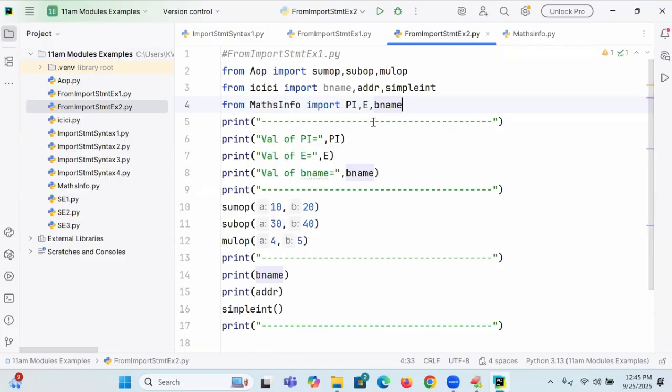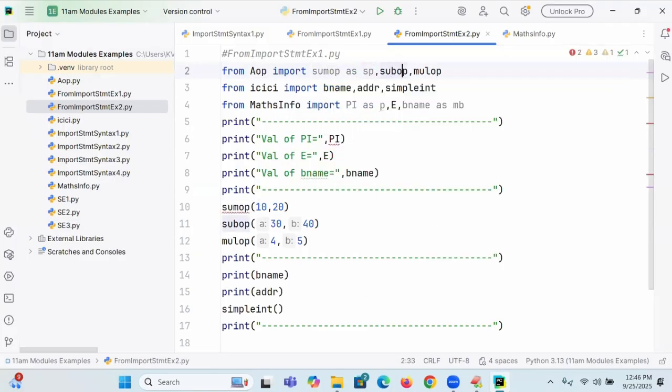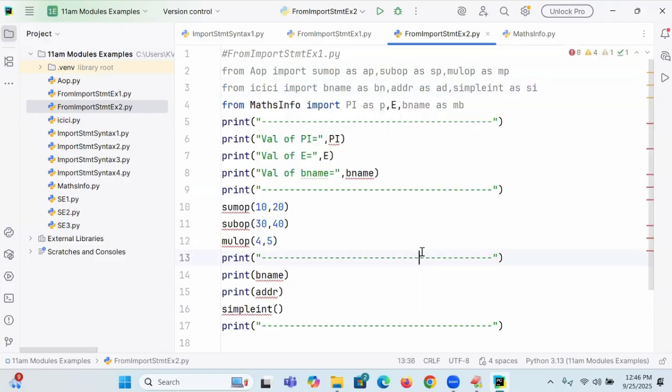That time what I'll do? As what? MB, PI as P, E as E. One letter only. B name as MB. Sum OP as SP. Sub OP, SP. This is called AP. Addition as what? SP. As what? MP. Next, B name as what? BN. ADDR as what? AD. Simple INT as what? SI. Beautiful.